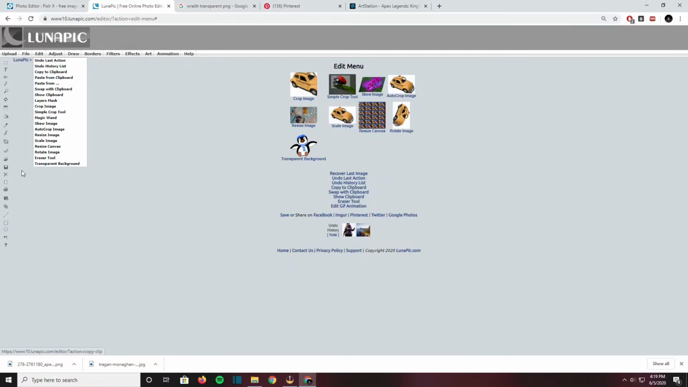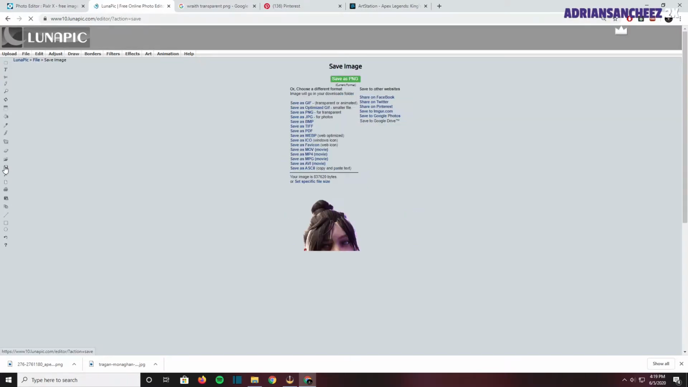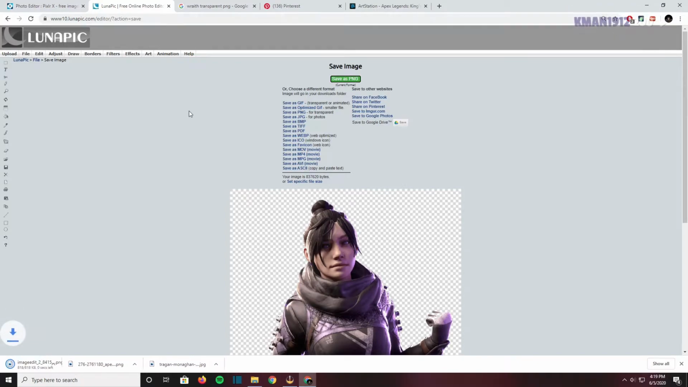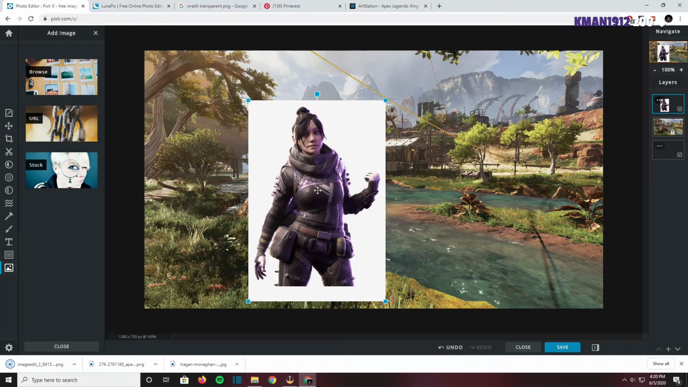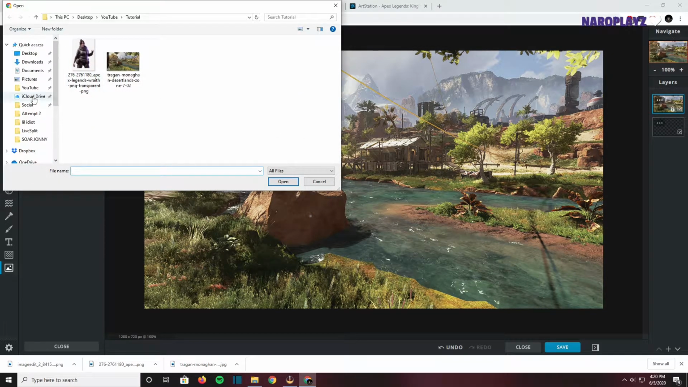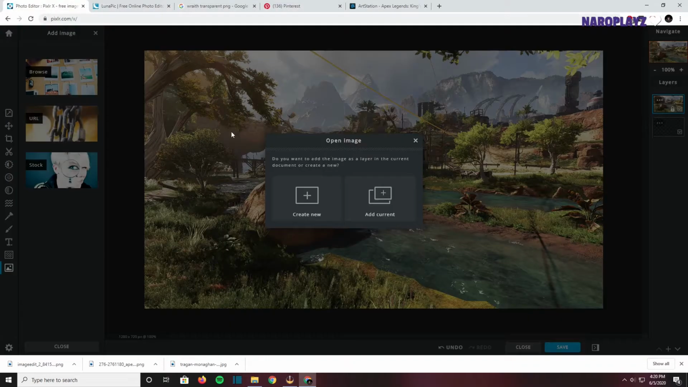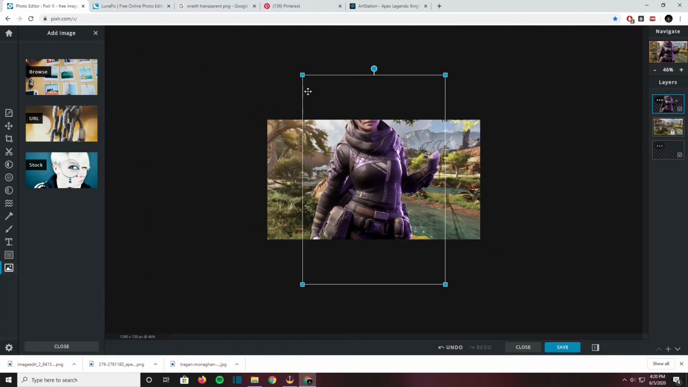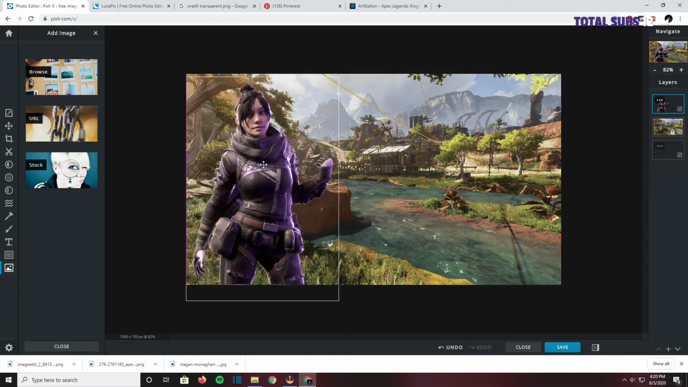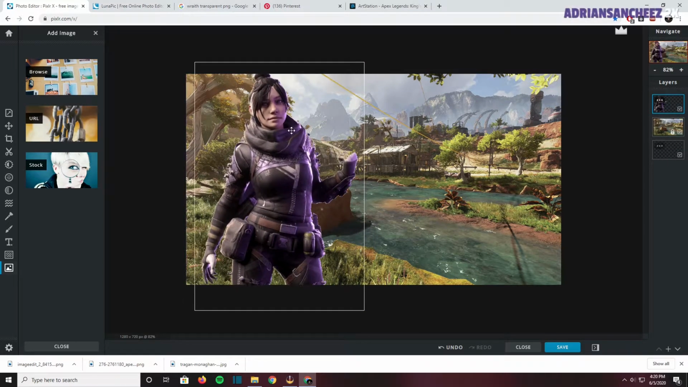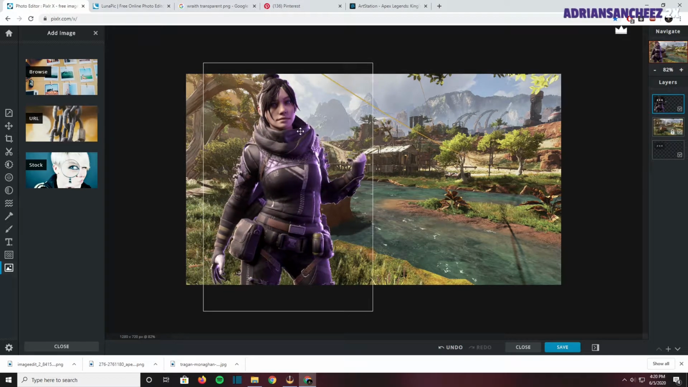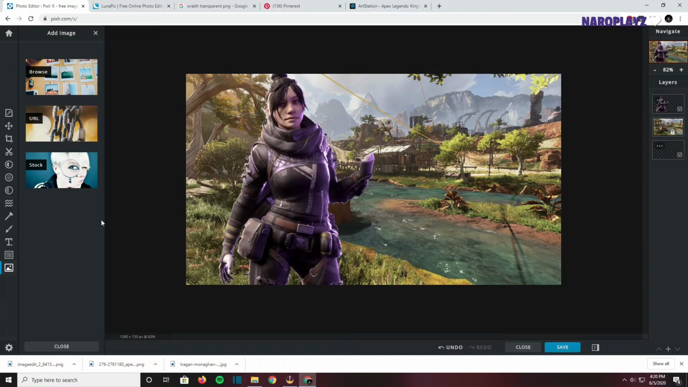We'll go back to Edit. We'll hit save. And now that we have our transparent image, we want to save as PNG. It's in our downloads. Go to our downloads, open that image, and now we have a transparent background with what we want. I generally like to make this pretty large on the screen. Give me a little bit of room. Okay, so we're halfway there.